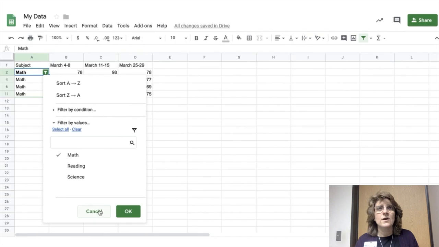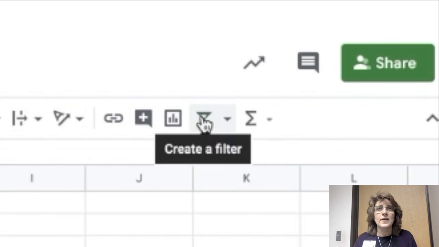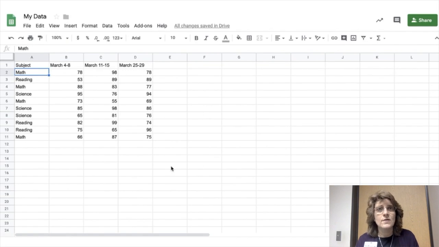And when I click on the filter again, way over here, you'll notice that all of the data comes back.